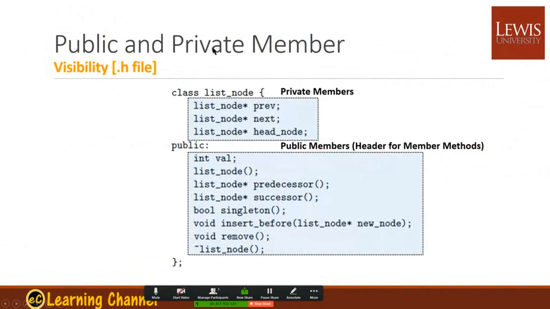So private and public members, that's the visibility, and that can usually be defined in the .h file. So these are the private data members, and here we have a public one. And usually you can also write private on top of it. It actually is like that. So here are the public members. You have a data field and member methods.